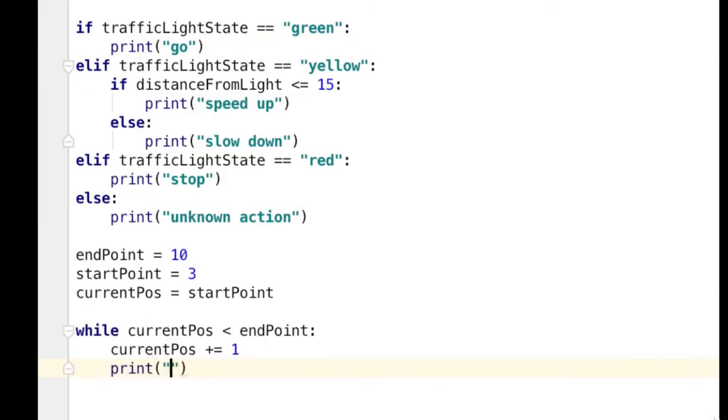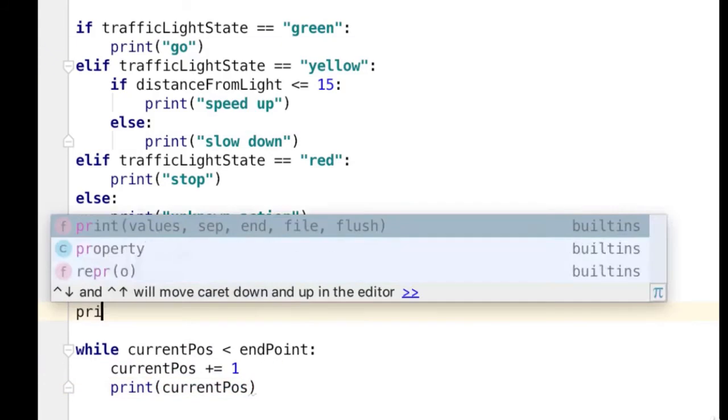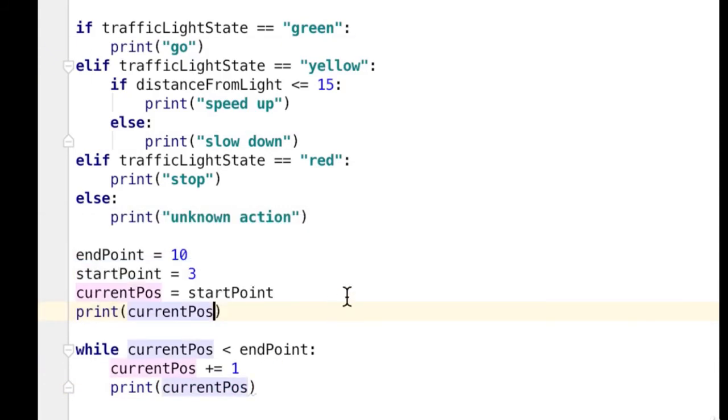So now what we want to do is actually print out our value of current position as we go. Okay, current position. Okay, actually, no, we don't want that in quotations. And I guess we can print our start current position just to solidify the point here.